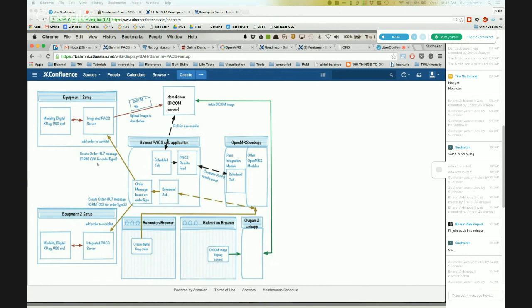Any questions so far? So you're sending an HL7 order to the PACS system? Yes. Is that what you're saying? Okay. Yes, so we'll send an HL7 ORM O01 type message to the PACS system, and we'll configure the modality system, and the modality is configured.